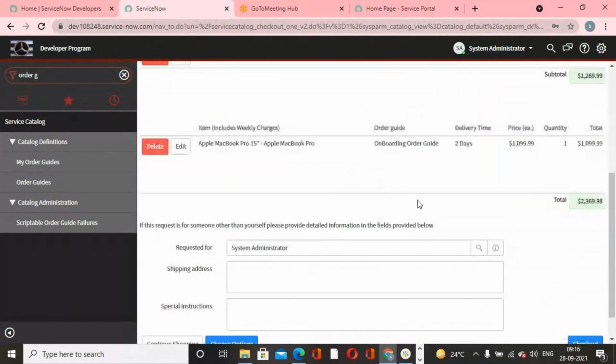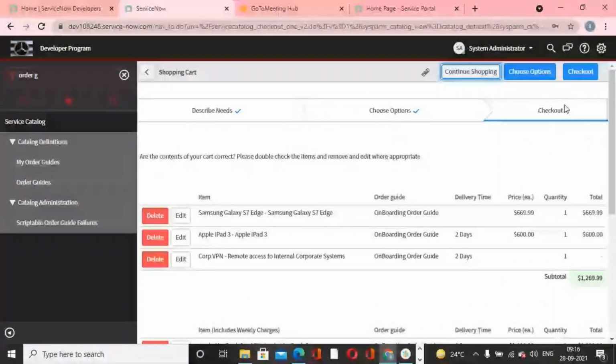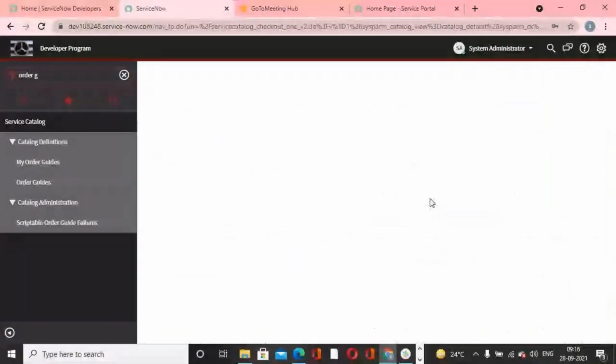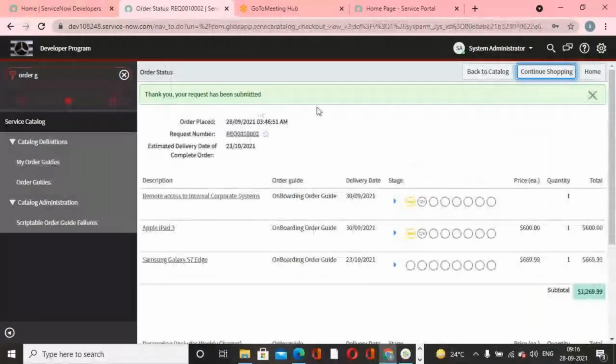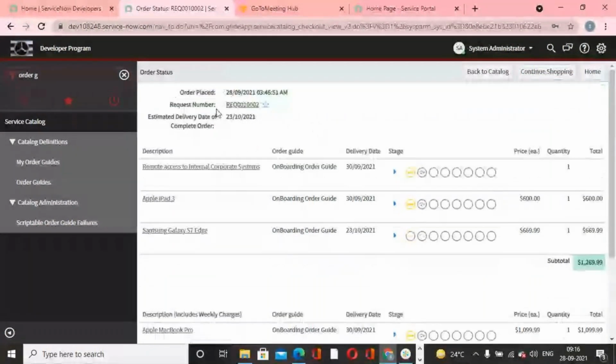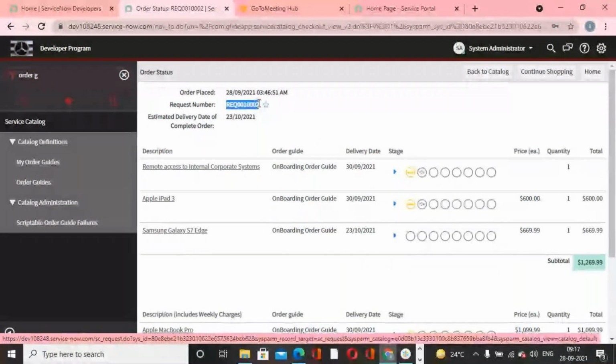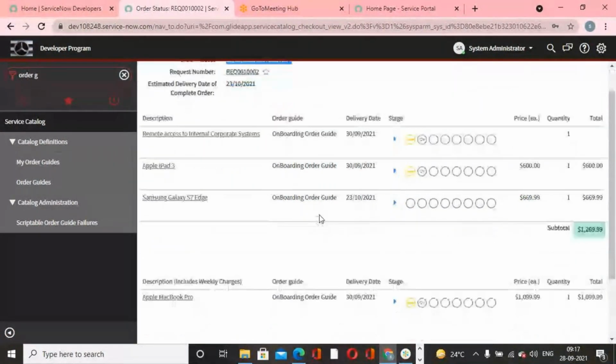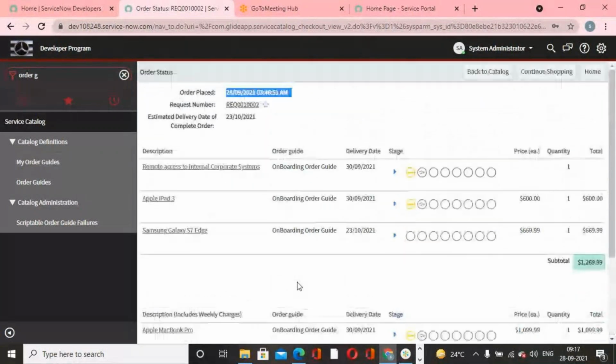And once again, finally check out the onboarding order guide. When you check out, the request is automatically submitted and one request number will be generated. This request number defines how many items you are getting through this request. So when you place this order through the order guide, you are eligible to get all four items.